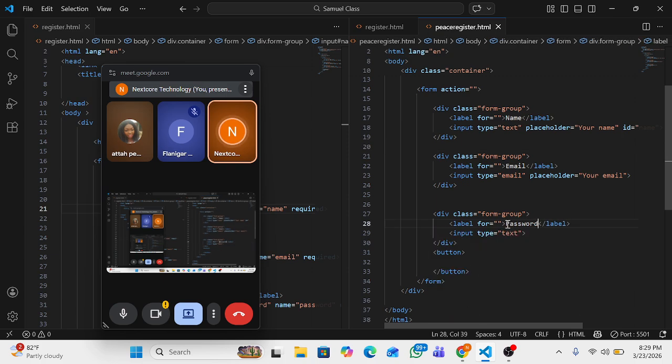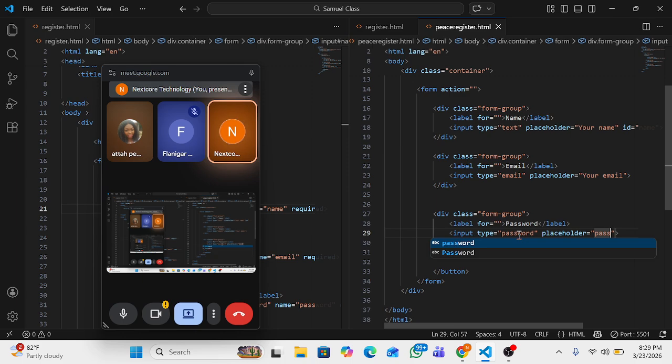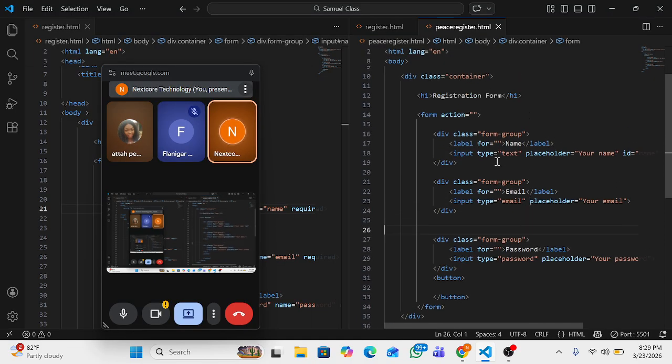Then we now have password. That's for the third div. And the type of the password is what? Password. Then placeholder: password. Yeah. So I present to you your HTML registration form.